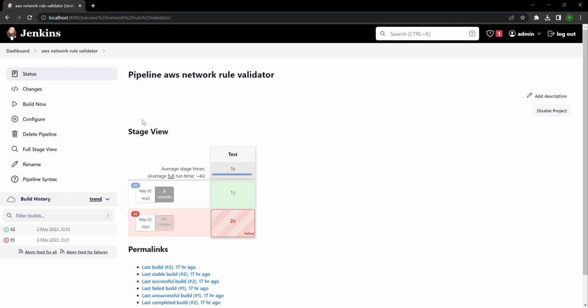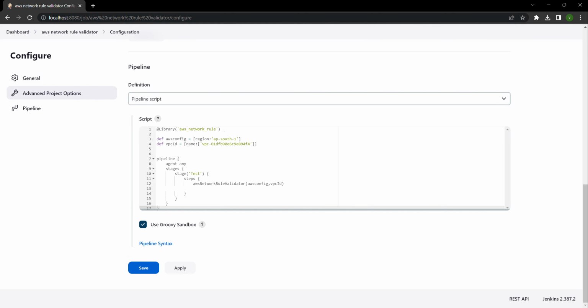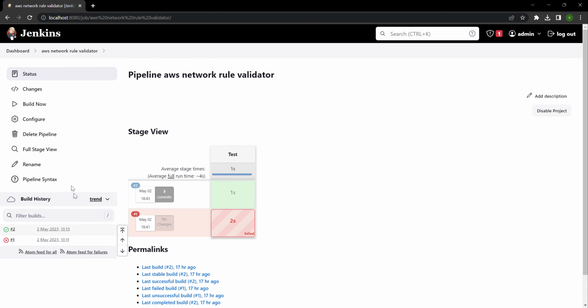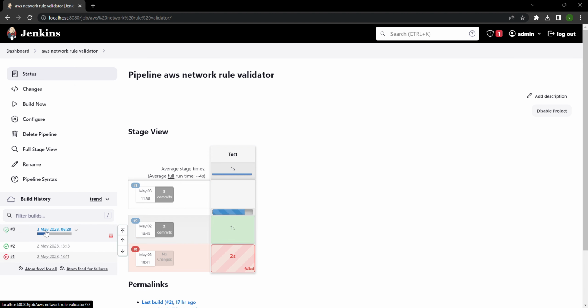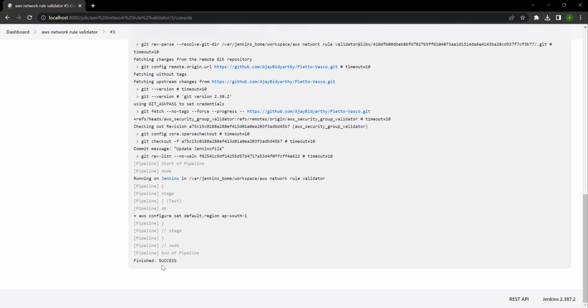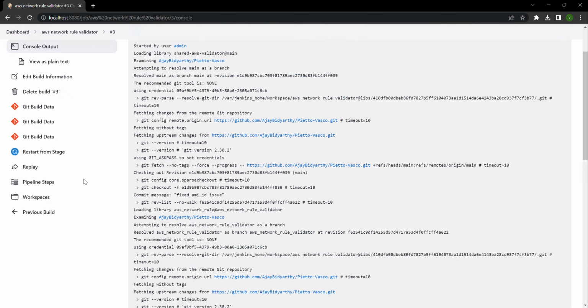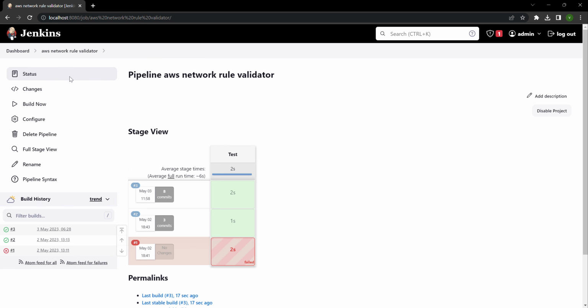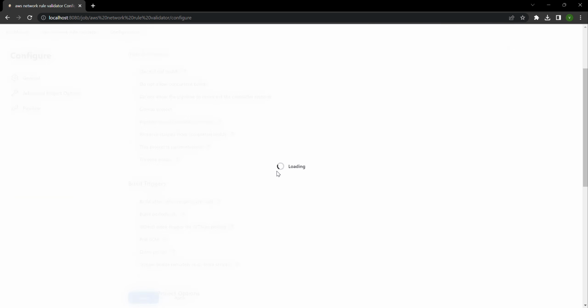The AWS network rule validator. In this, we are validating the network rule by VPC ID. So if we try to run this particular project, as you can see, it was a success. Now, if we try to change the VPC ID, it will give an error.